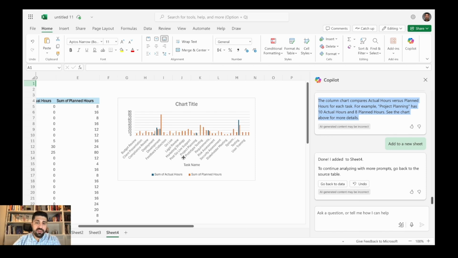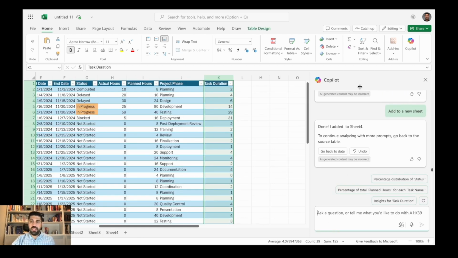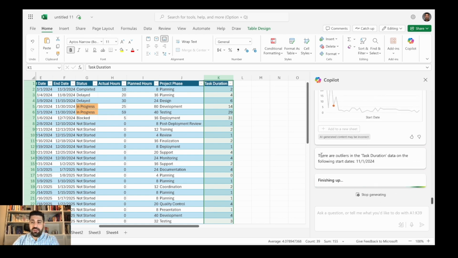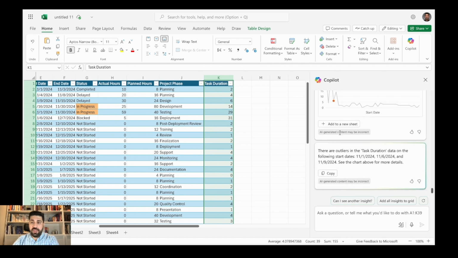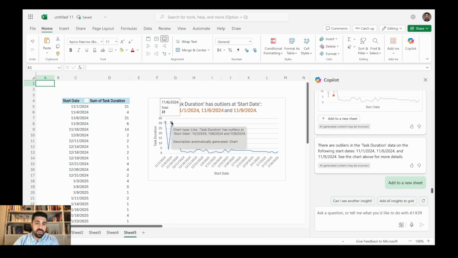Many of the tasks, as you can see, are in orange color because they are not started yet. But some of the tasks here, for example, testing, are taking more time than initially planned. So that's what I will ask in another prompt, saying, looks like we have 3 outliers. And there are outliers in the task duration data on the following start dates. And we could add this and see why there are outliers.